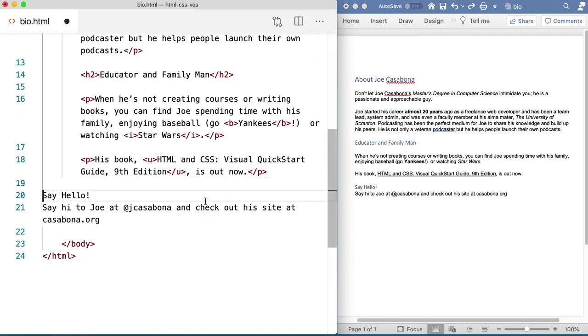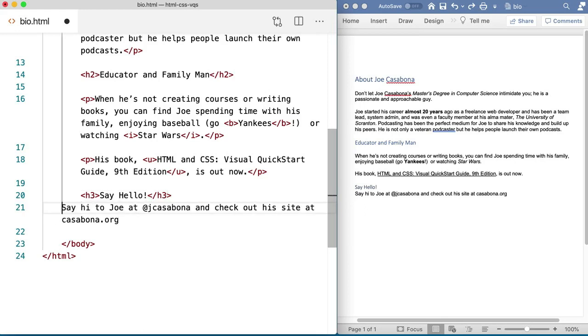And then finally, we have our last heading, which is an H3. And our last paragraph, which has no additional formatting to it. So we'll just add the last paragraph here. We'll save this, and then we'll see how it looks in the browser.